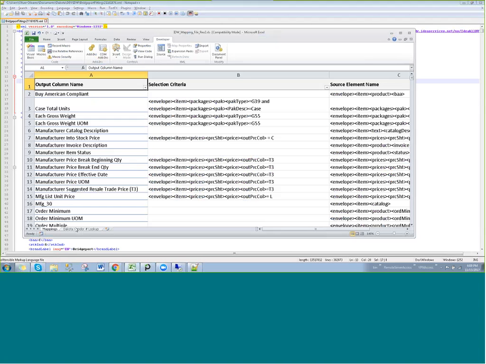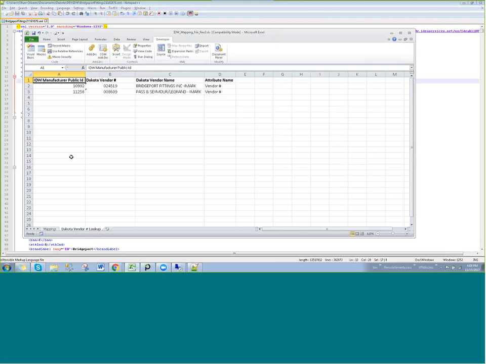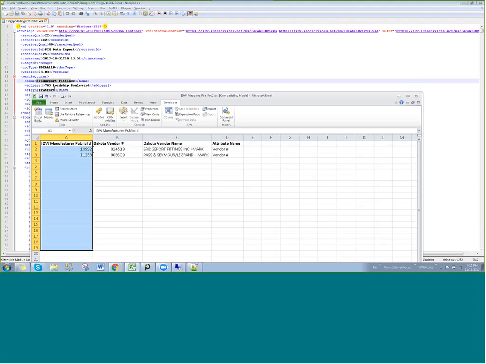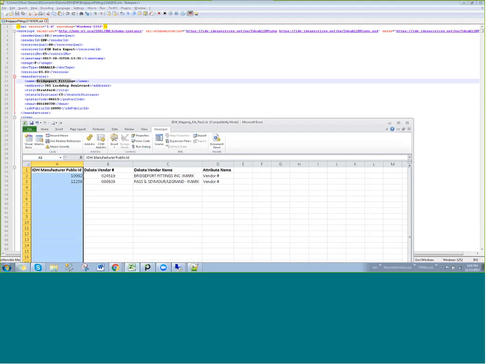That's maintained here in this tab called Dakota Vendor Number Lookup. In this Dakota Vendor Number Lookup, you have the IDW Manufacturer Public ID, which is the one that's coming in from your XML file, and you have the corresponding Dakota Vendor Number. So this is your vendor number that corresponds to Bridgeport, Pass and Seymour, and LeGrand.